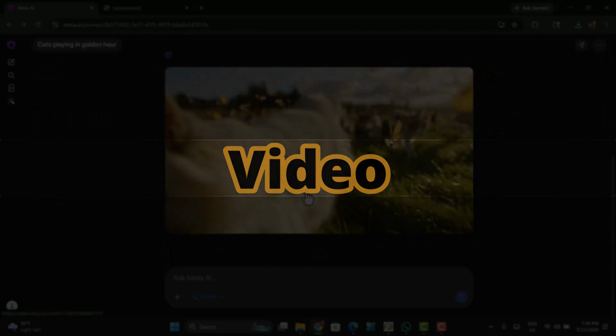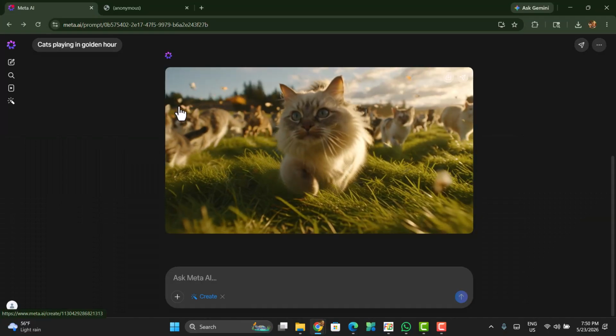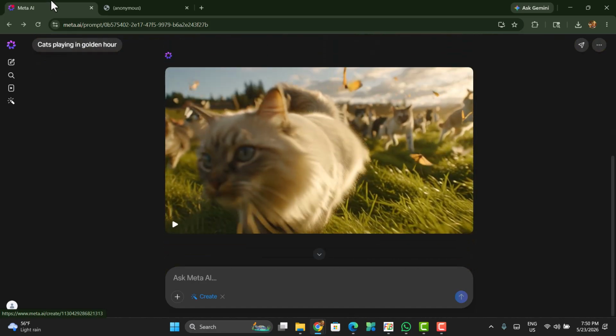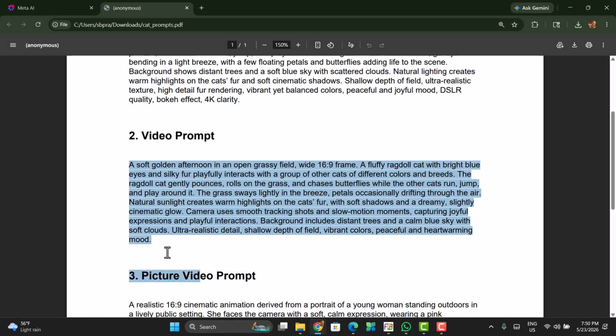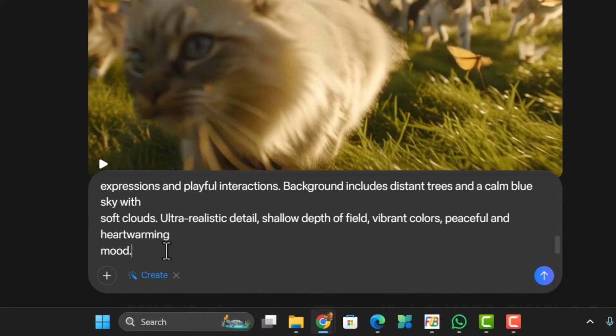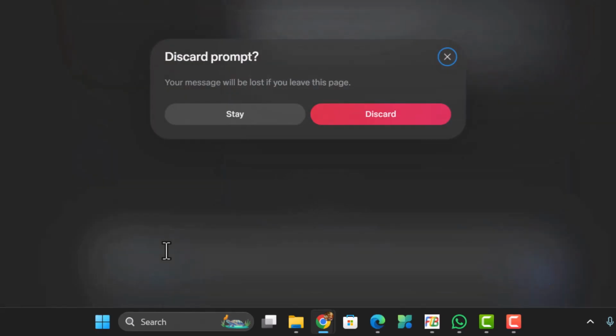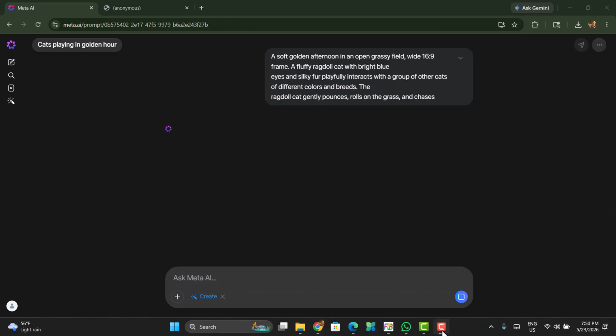Now we can try to generate just a video. So far we generated a video from an image. Let's see how I can generate a video without an image. So I'm going to copy a video prompt. After copying this, I'm going to paste it in my chat. Okay, now hit enter. Then again it's going to take some time to generate the video.